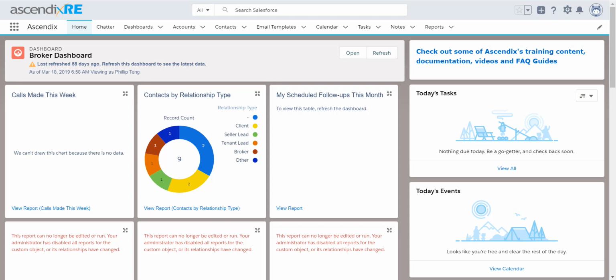Today I'm going to show you how to install Ascendix Search into Salesforce Lightning. But before we can get started, there are a couple pre-install steps that we need to take care of. Start by going to Setup.